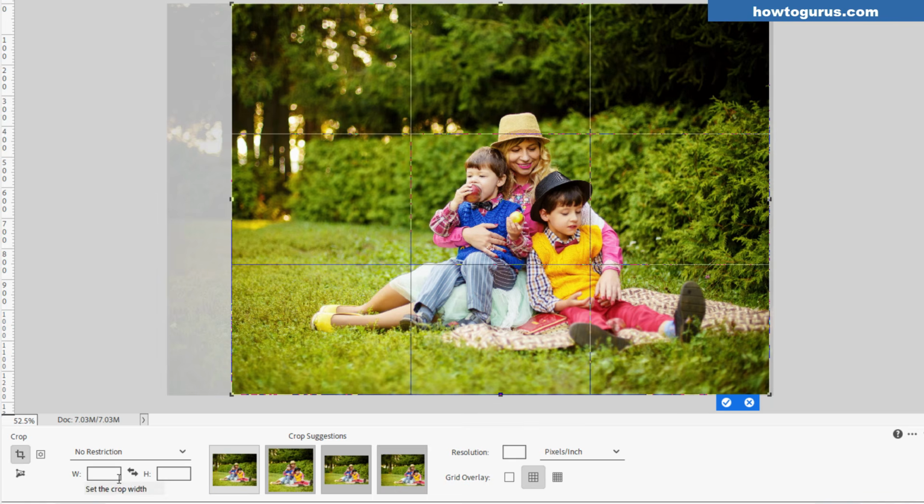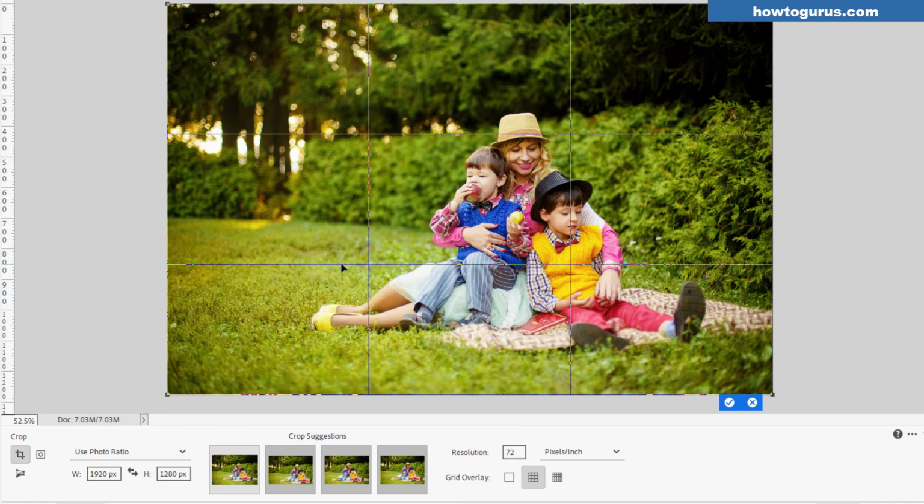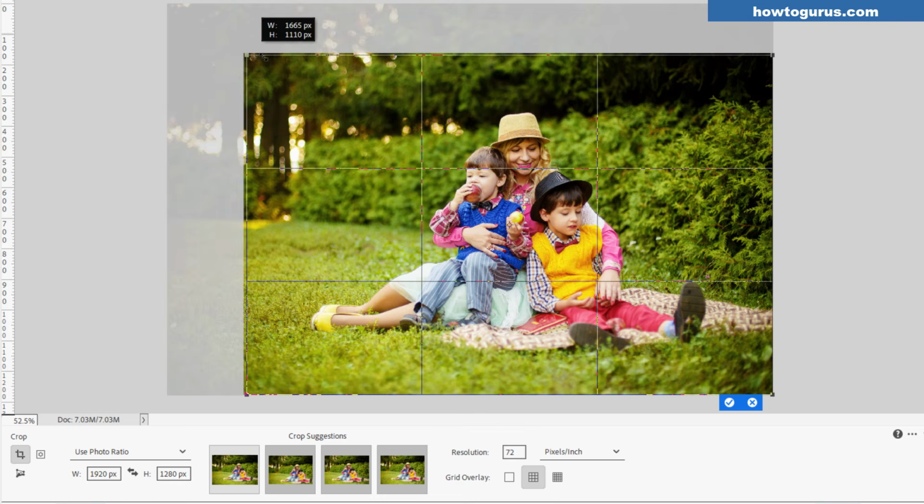Left-hand side over here, here is where the real power of this comes in. You can choose to use the photo ratio. That's the existing ratio of the photograph. If I choose that, there's the photo ratio. Now, if I change one dimension, it will change the other dimension. And the way you can change it visually is just by grabbing the corner up here and pull in.